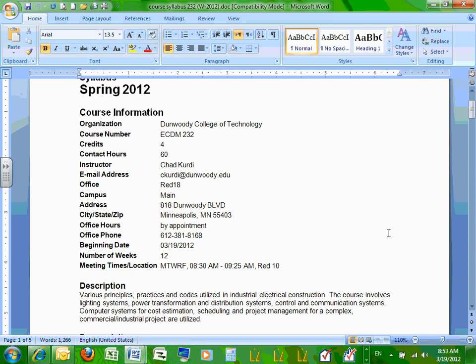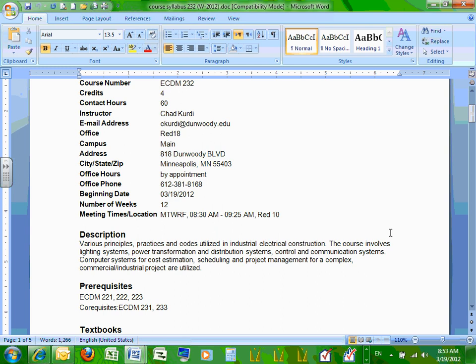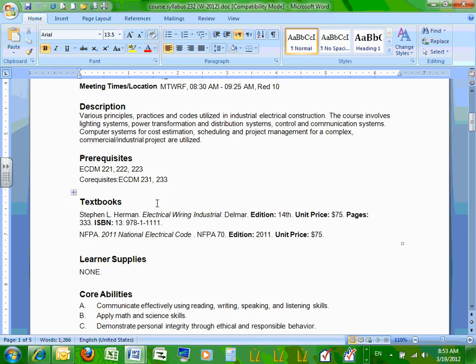So what's the goal of this class, other than charging you guys an arm and a leg for it, right? You agree with that one? Is to give you the knowledge, the code knowledge, and the theory behind an industrial project. What do you need to know to design an industrial project? So that's it. The textbook that we're going to be using, as I said, is Electrical Wiring Industrial, the 14th edition, based on the 2011 NEC code book.